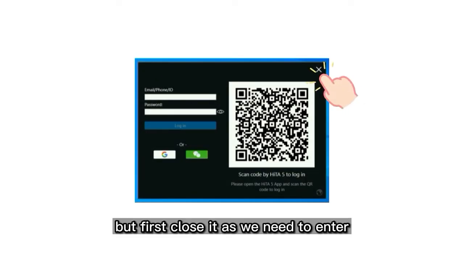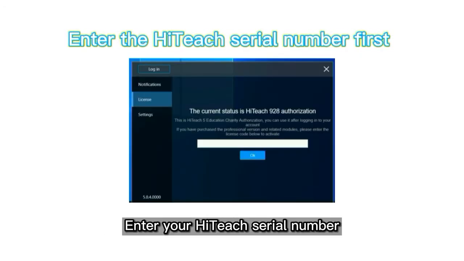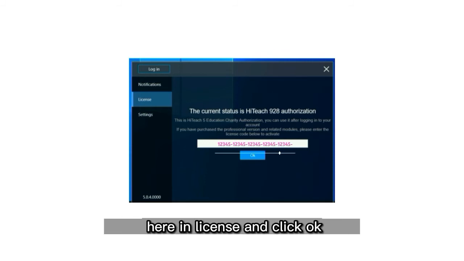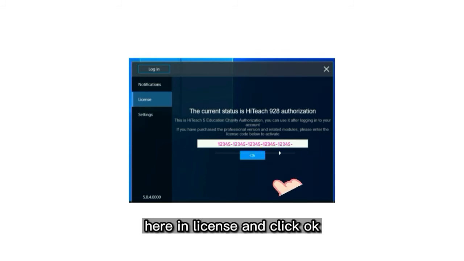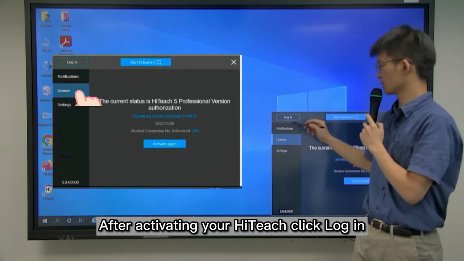But first close it as we need to enter HiTeach serial number first. Enter your HiTeach serial number here in license and click OK. After activating your HiTeach, click Login.